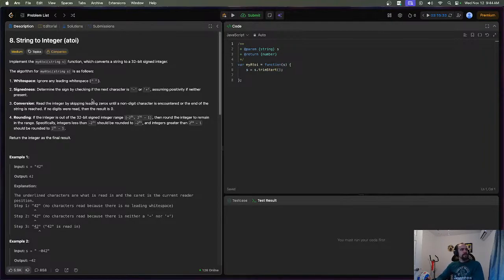Okay, implement my A2I function, which converts a 32-bit signed integer. The A2I works as follows. Like I said, trimming is cheating.